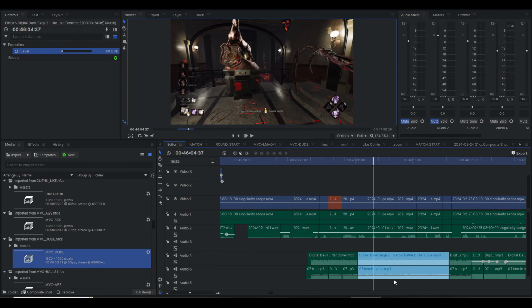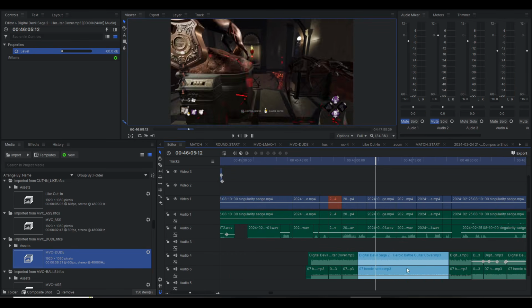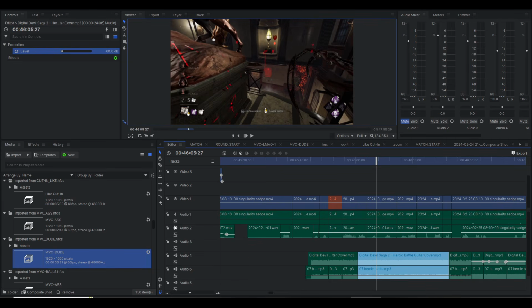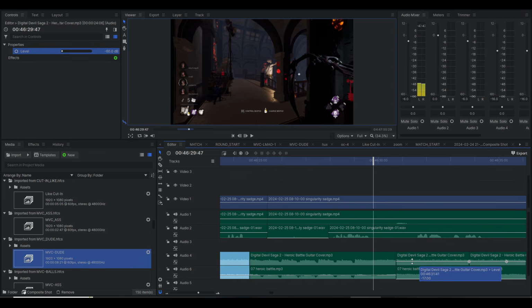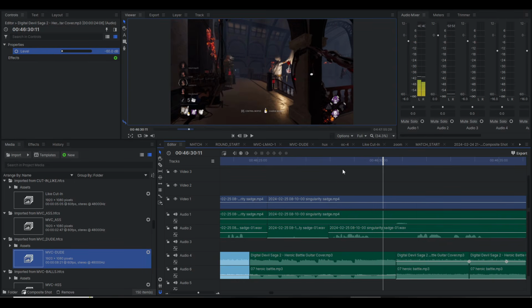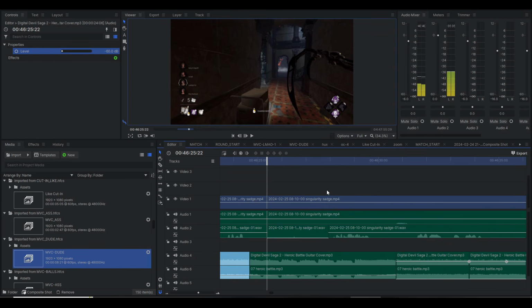So the whole bit was that when the gameplay was mellowed, I would use the original version, and then when the gameplay picks up, I'll switch to the cover. So for example, right here, we're going to find our first chase.